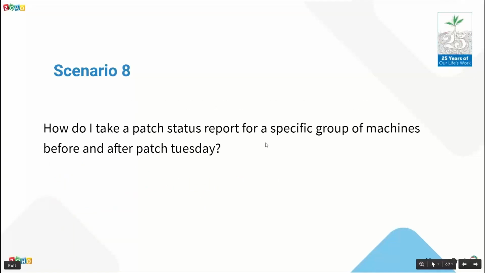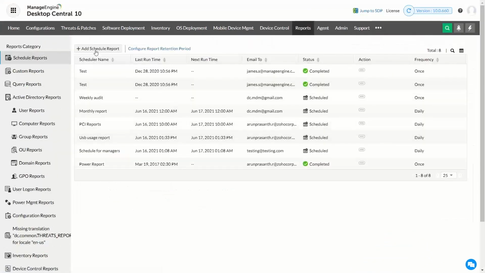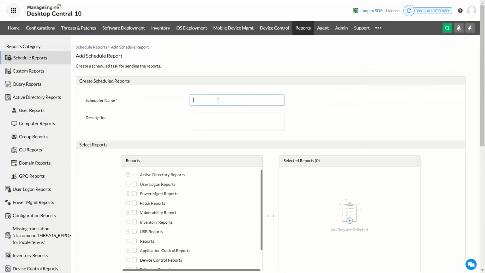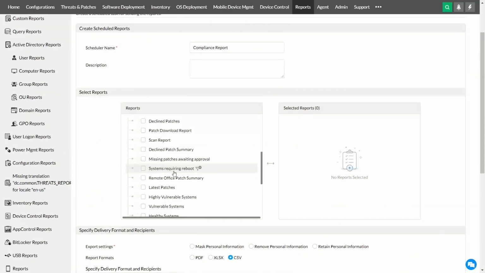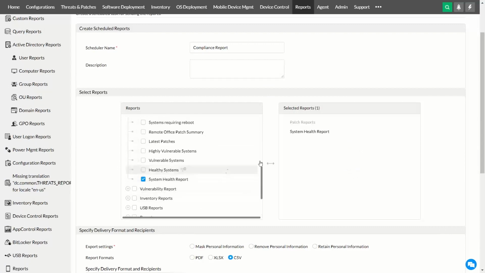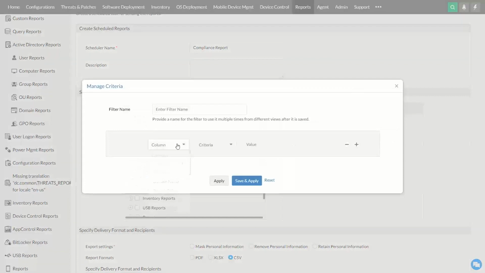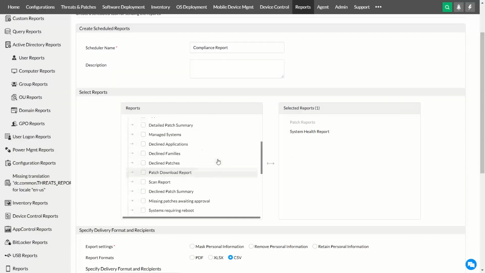How do I take a patch status report for a specific group of machines before and after Patch Tuesday? As simple as that. You can navigate to the reports module, add a schedule report, give it a name, scroll down, choose the patch reports, and you have a bunch of reporting structures here. Let's go with the system health report. With this, you have the filters. With the filters, you can apply the deployment time, the deployed date, which is before and after the patch release date. So you can achieve the complete results.